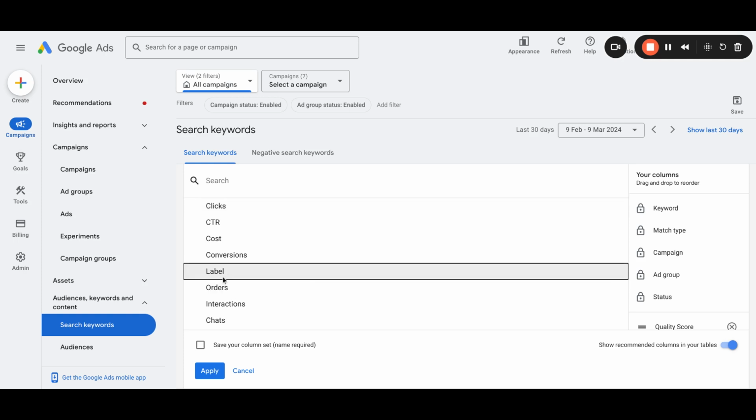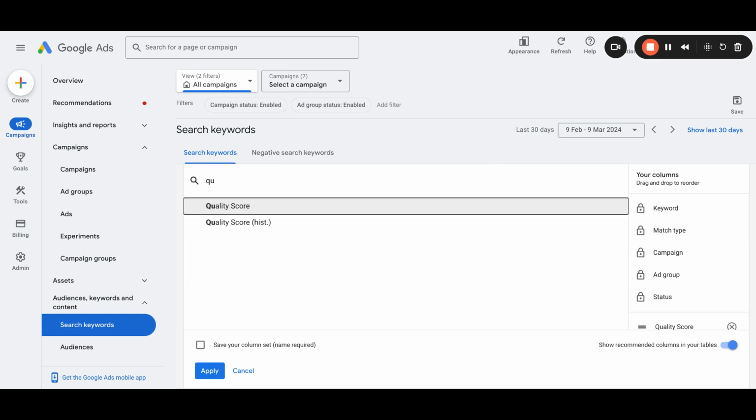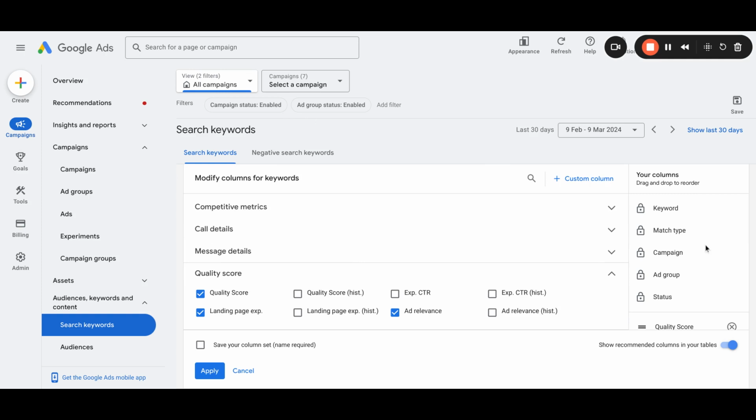Now, I'm going to add a column for label. I find that really useful. I'm going to make sure that I've got quality score on there. Over on the right, I can see a list of my columns. Now, some of these are columns that have to be there. In this particular report, for example, keyword, match type, the campaign and ad group, and the status are all necessary information. Anyone looking at the keyword report is going to need that. So you can't remove those.